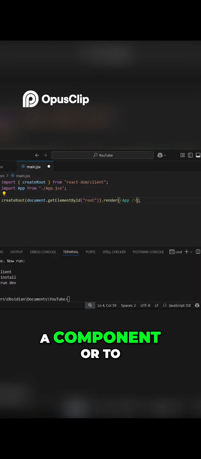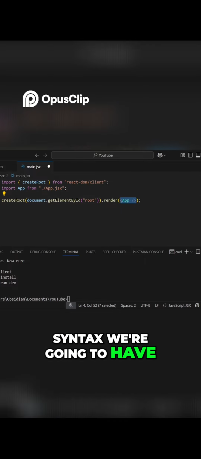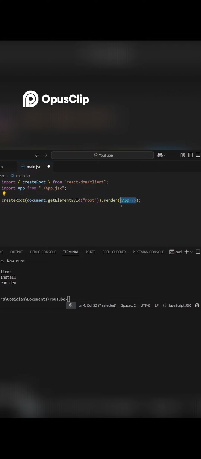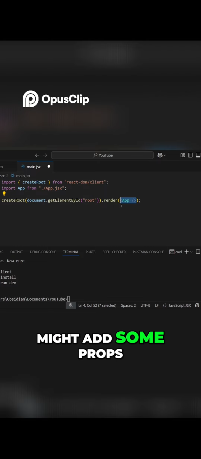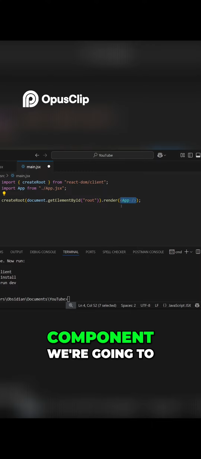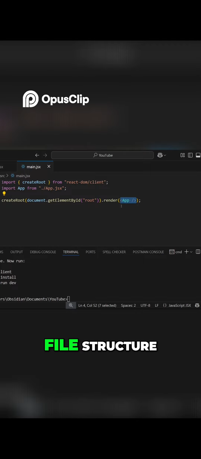So to pass in a component or to use a component, we're going to follow this syntax. We're going to have an opened angle bracket, the name of the component, and in between we might add some props, which we're going to see later on. Then to close our component, we're going to have a slash and a closing angled bracket. So we can save this file and move on to the next file structure.